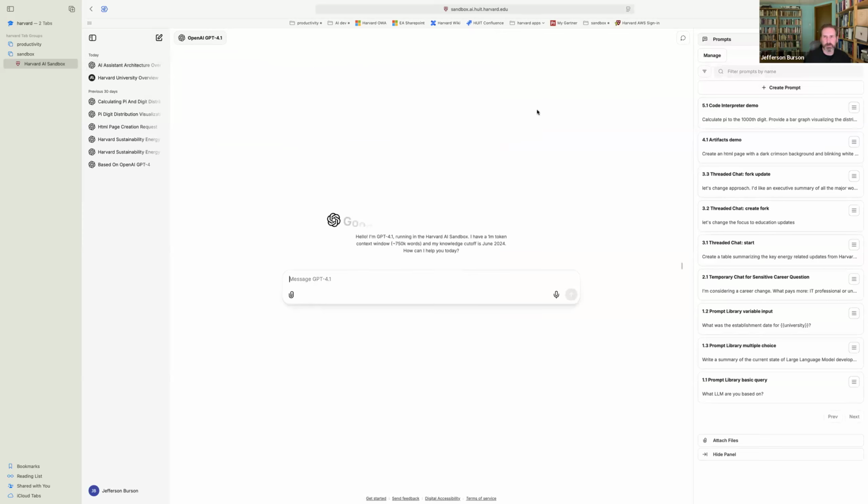Another feature I'd like to show in the sandbox is temporary chat. As you can see here on the left, the sandbox maintains a chat history of prior sessions, old examples of creating HTML pages or sustainability reports. But sometimes you may want to ask a question that you don't necessarily want saved in the chat history. Maybe it's a sensitive question, or it's something that you don't care about and you won't ever want to go back to. So for these temporary chats, you just click on this button up here in the upper right called temporary chat. It changes the color of the window, and then you can ask questions that will not show up in history.